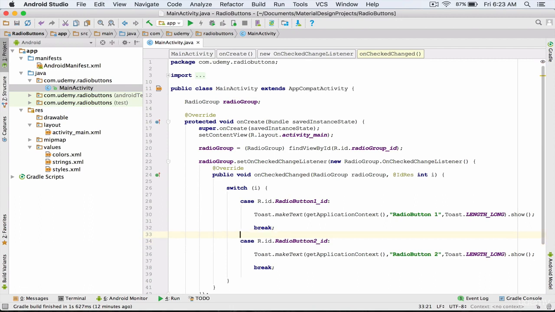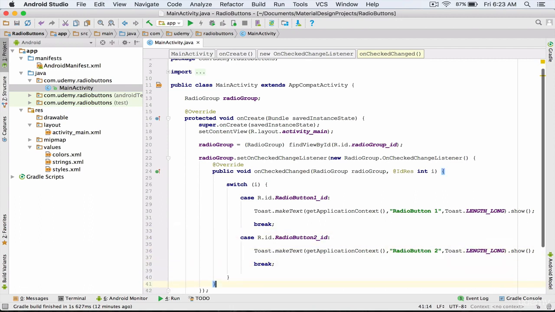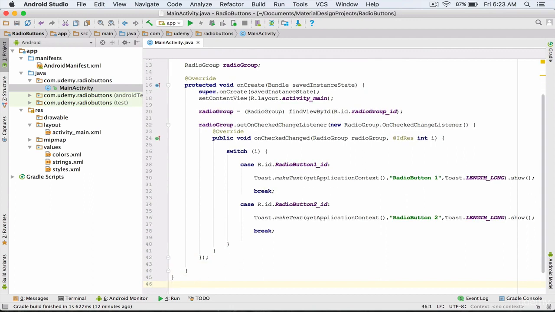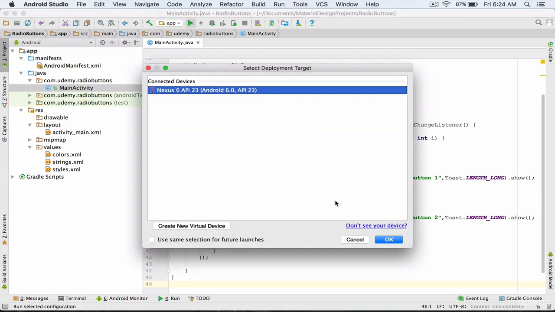Now if I run my project on the emulator, when I select my first radio button, the code for my first case must be executed, and the toast message radio button 1 must be displayed. On the other hand, if I select my second radio button, then the code for my second case must be executed, and therefore the toast message radio button 2 must be displayed. Okay, let's run the app.